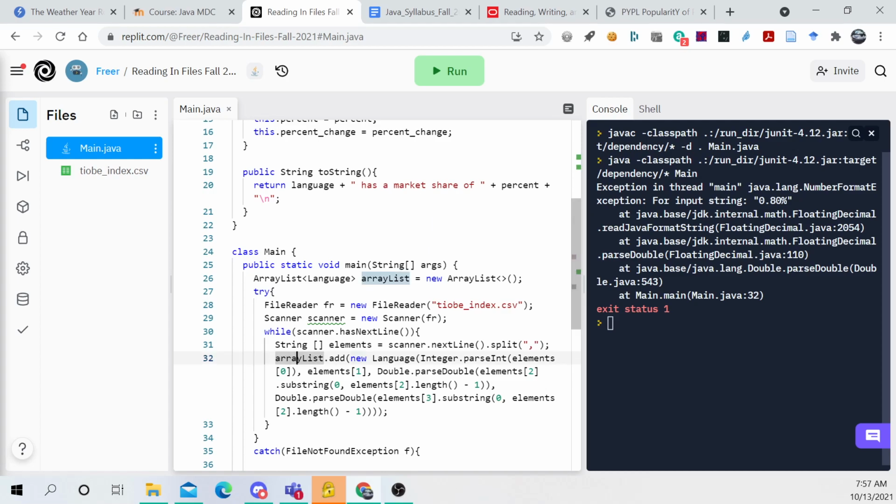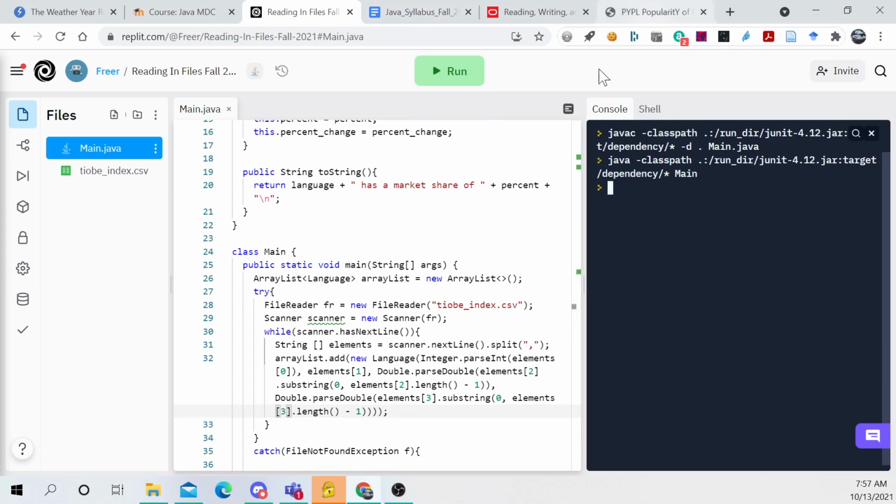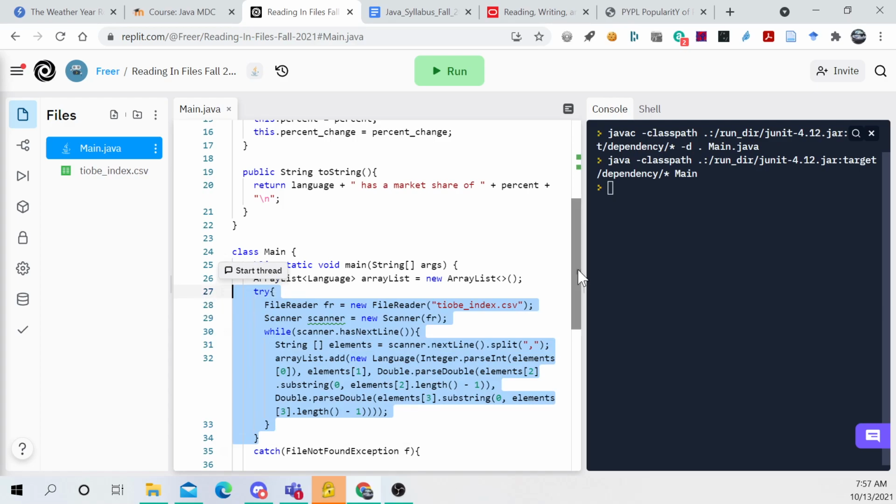So in here, oh, because look, I used elements 3 and then I used elements 2. Okay, stupid mistake, but no big deal. I think this will fix it. Okay, good. So now we read everything into our array list, right? So this does work.